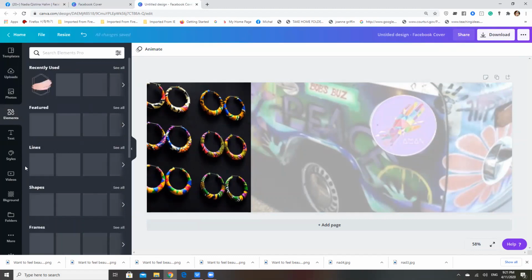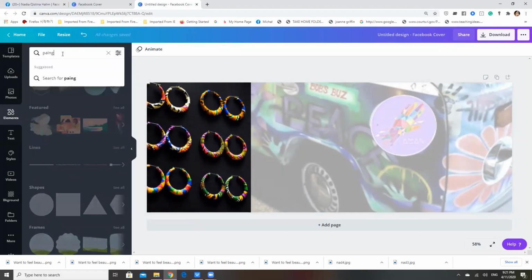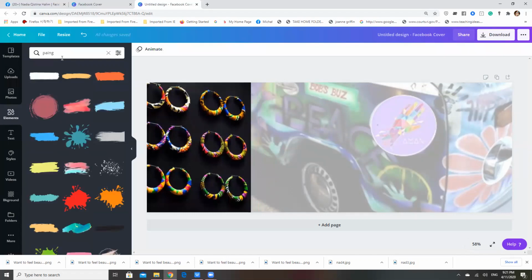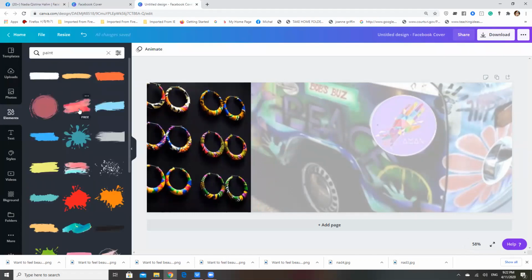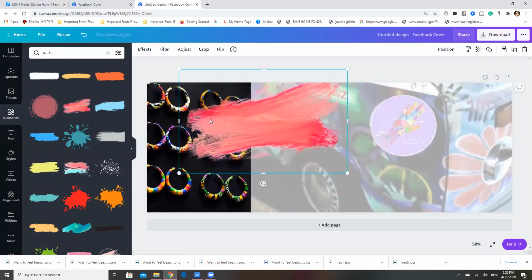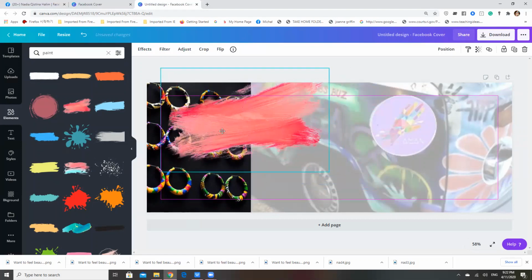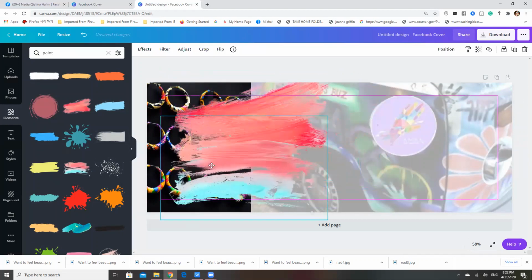There's a lot of cool stuff that you can use over here. So I'm just going to show you a couple options. You click, for example, paint. Okay, paint. Sorry, not ping, paint. There you go. And you have all these cool stuff that you can put on top of your design, which will be a nice background for your statement, or for your question to your audience. Look how cool it looks, right?